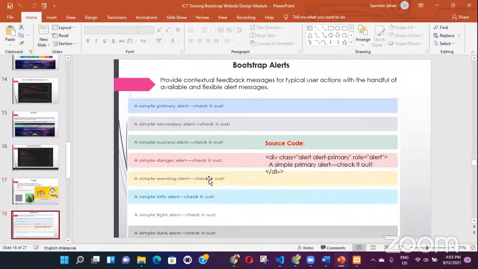And here are some Bootstrap alert sections, alert content. This actually provides contextual feedback messages for typical user actions with a handful of available and flexible alert messages. So basically this is the alerting message, the notification message, like your password is wrong or check it out. So there will sometimes be a pop-up notification also.